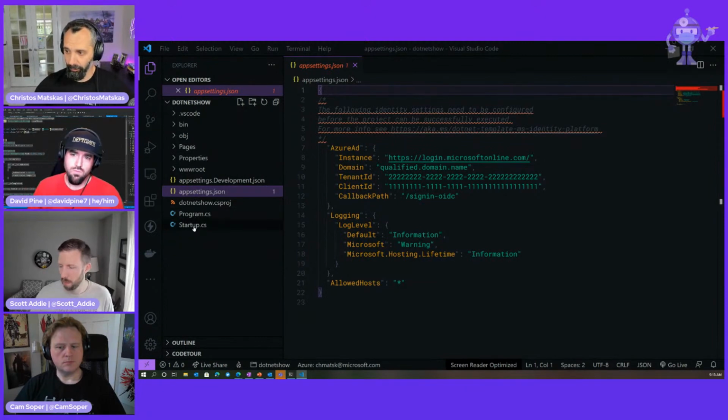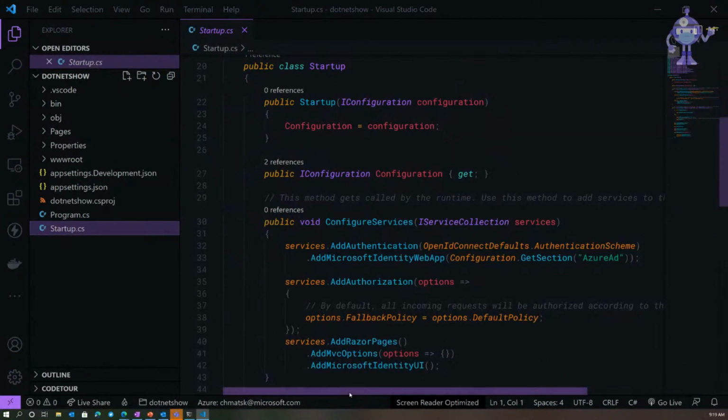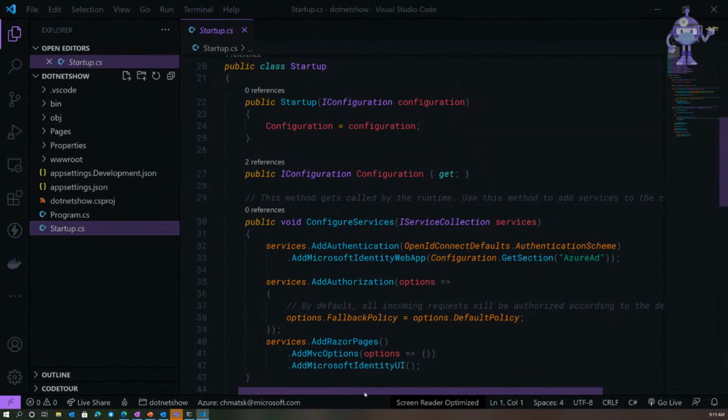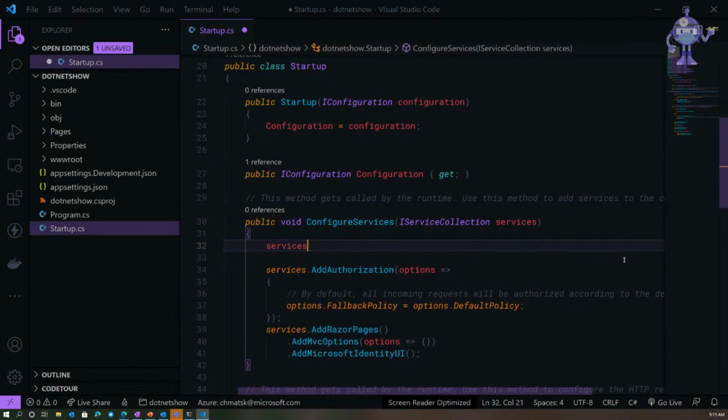But let's move into the code. So the code is technically two lines of code. You'll see line 32 says add authentication. And next we say we want to authenticate a web app. We can actually improve on this and make it a single line of code, which I love doing all the time, because why not, right? Less code to worry about.